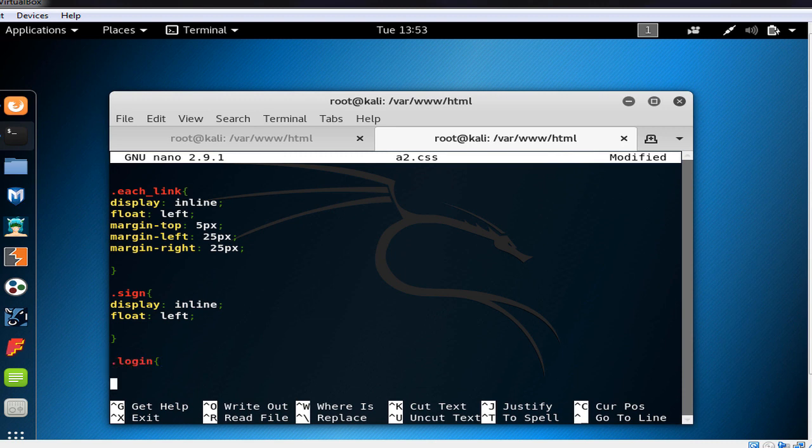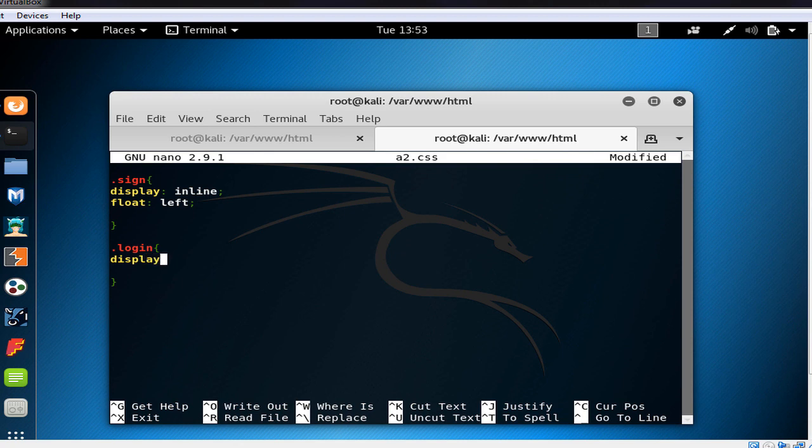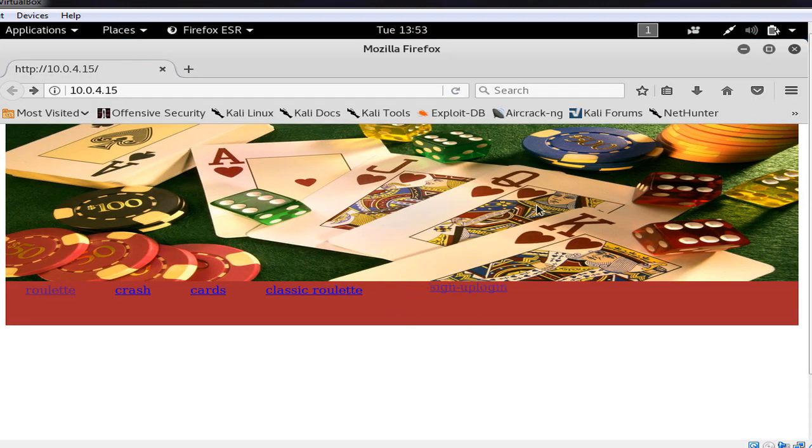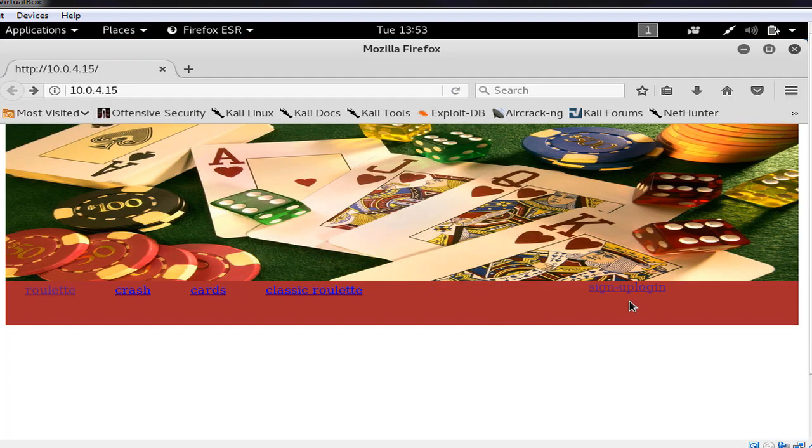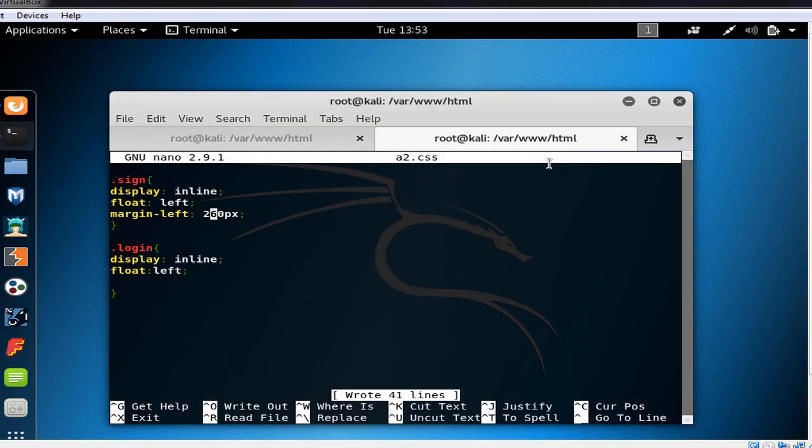So in here, if I say login and I apply the same thing, display equal to inline, also float equal to left. Now I want the sign up to have a margin left as big as, let's say, 60 pixel. If we look at the browser right now, let's make it more. For example, let's make it 260. If we refresh, yes, that's like that. But I don't want the login to have a distance of as much as 260 pixel from sign up. That's why I put them into different classes.